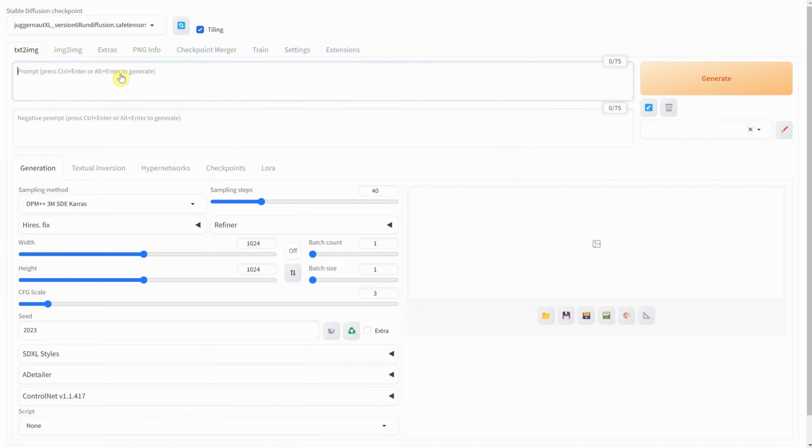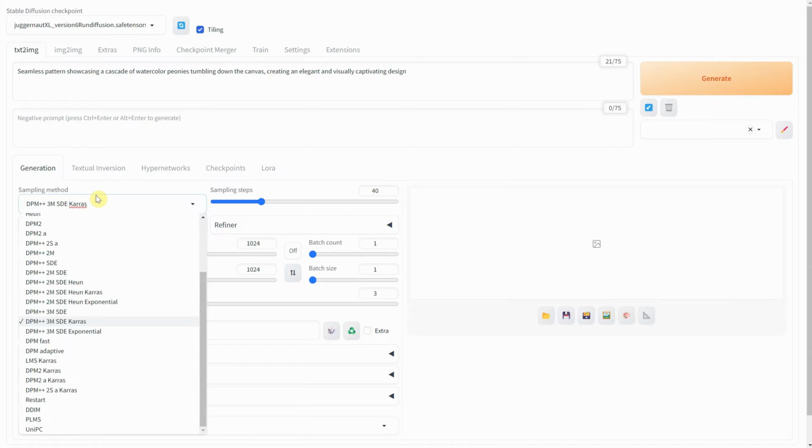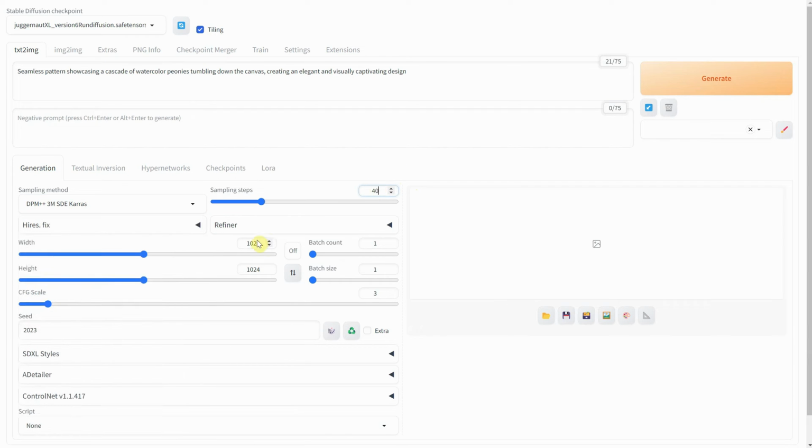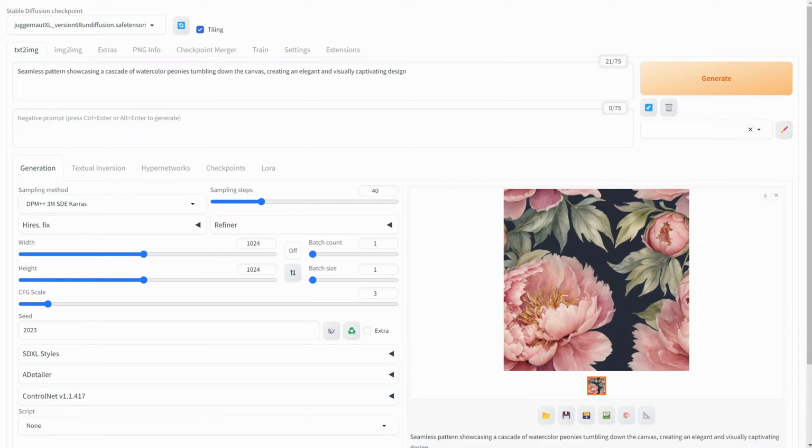I will test some prompts that have given me nice results. Since it's trying to repeat everything, not every prompt will provide the best results, but with a little prompt engineering, you can get some nice tileable images. Here's a beautiful floral pattern.